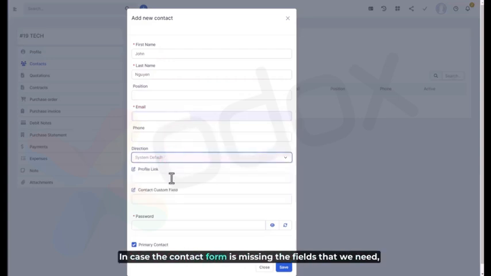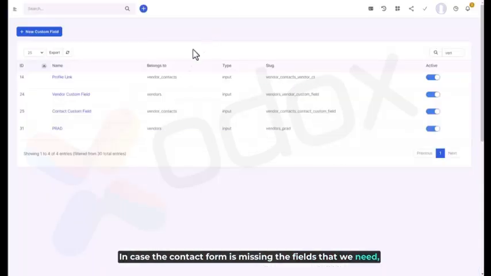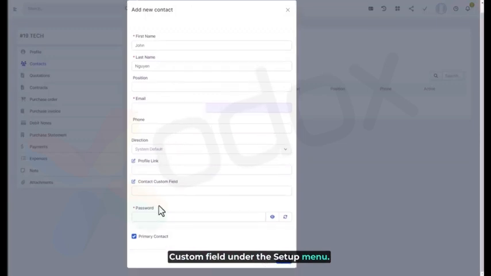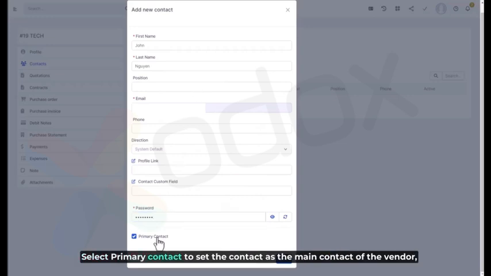In case the contact form is missing the fields that we need, we can create custom fields belonging to vendor_contacts at the Custom Fields under the Setup menu. Enter the password. The contact will use this password to log into the vendor portal. Select primary contact to set the contact as the main contact of the vendor. Only the primary contact can view and edit company information such as profile, billing and shipping, return policies.